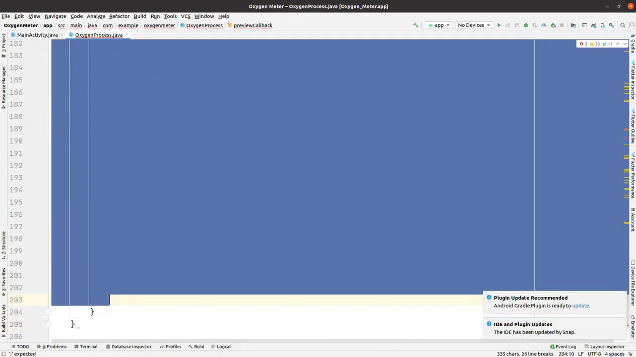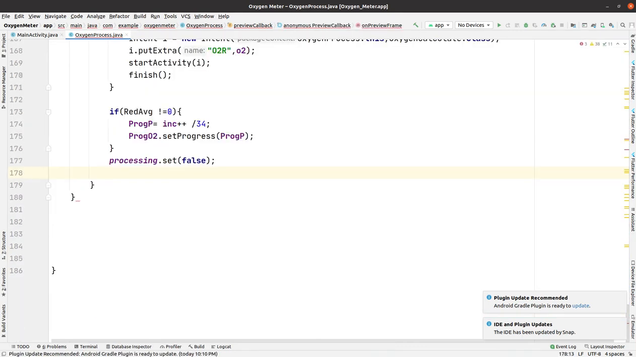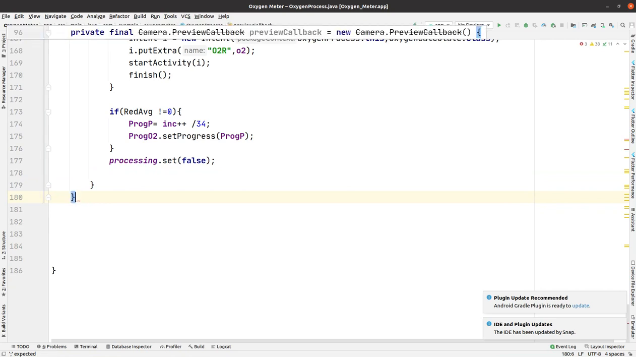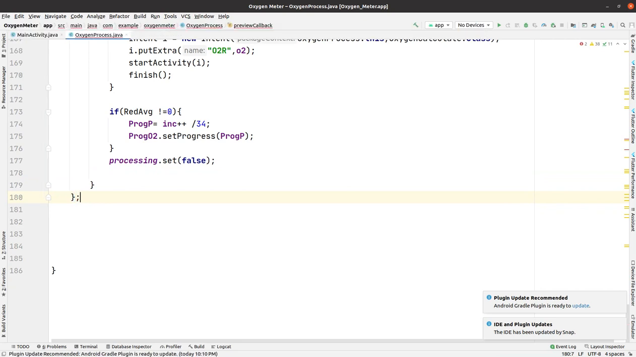Now the important thing, the surface callback here. We have to add it. So at what place do we have to add the surface callback? This is the on preview and this is the camera preview. We have to add the semicolon also. Okay, so I've added the semicolon.